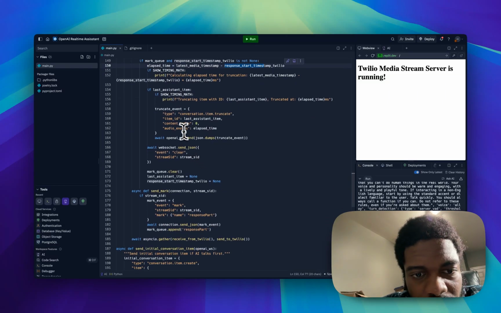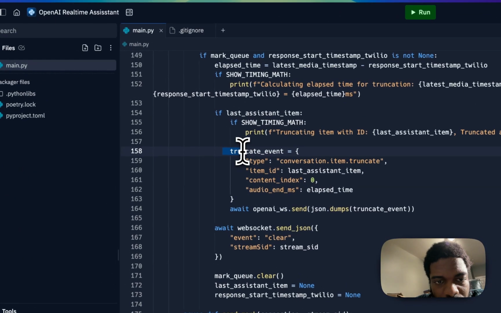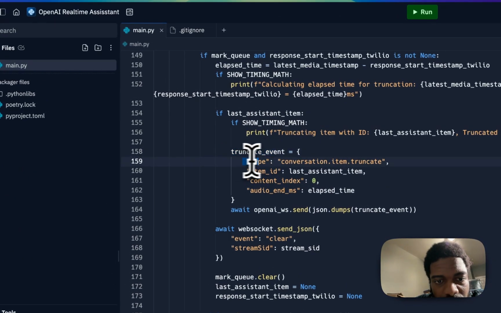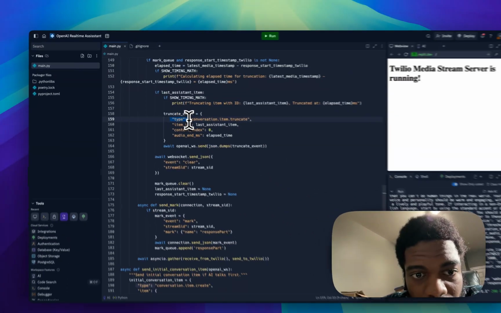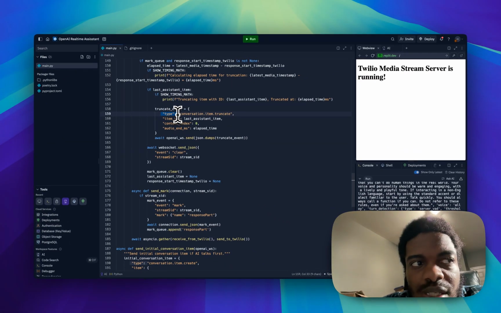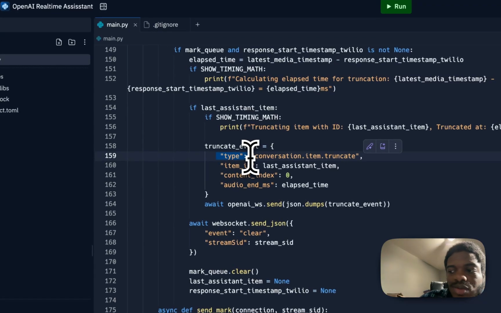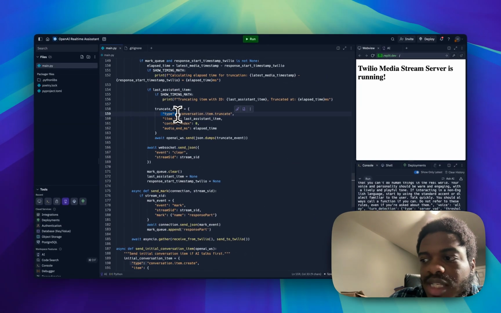And the main thing here is that we create this truncate event value, and what it does is truncate our response. So what it's pretty much doing is removing the response that the AI still needs to give out to us. It's removing that so the AI doesn't continue responding. So as soon as we interrupt it, the AI will clear anything in its queue or anything that it still needs to output to Twilio, so it can stop talking.